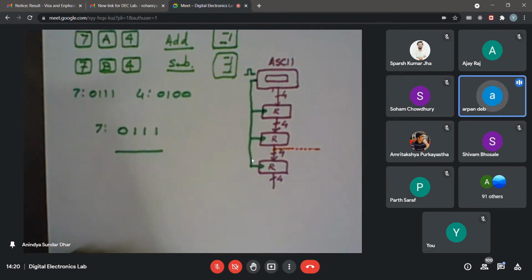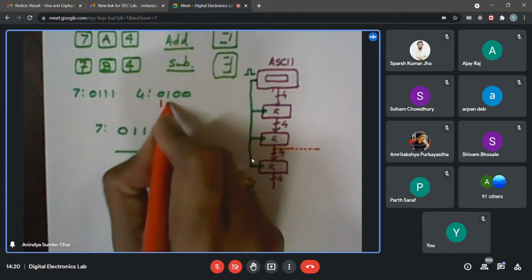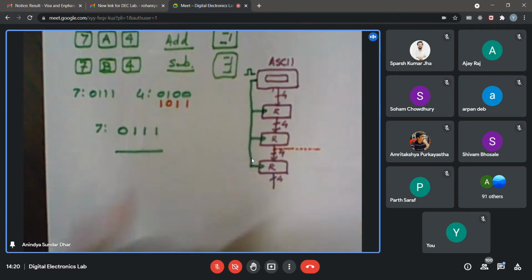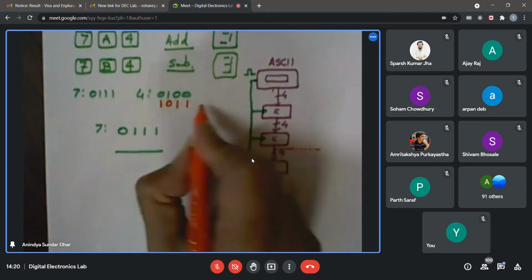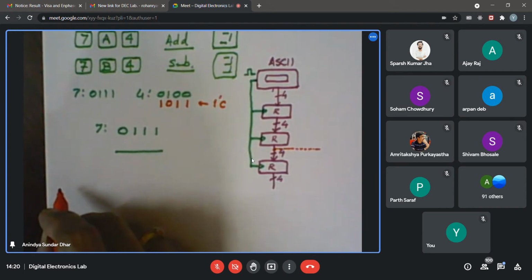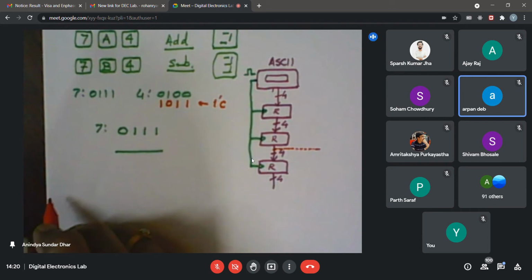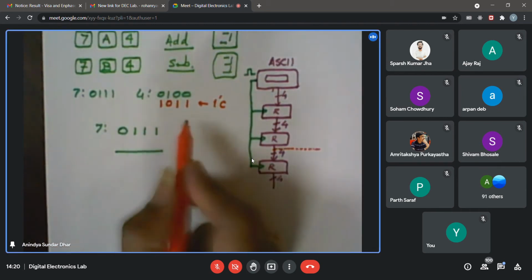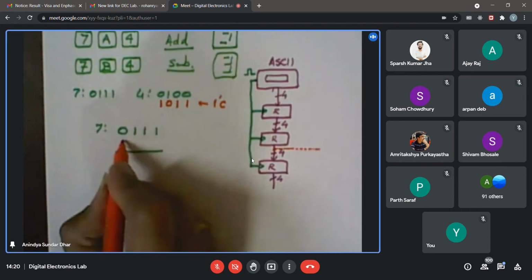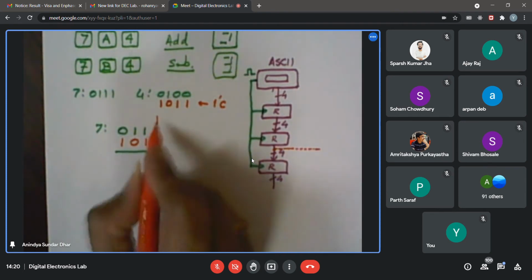For converting 4 to 2's complement, we'll first convert it to 1's complement and then add 1. 1's complement means a bit by bit complement, right? 0 will become 1, 1 will become 0. So 1, 0, 1, 1 is its 1's complement. I'm writing 1C. So how do I make it 2's complement? By adding 1. Either I can add 1 and show 2's complement, or because I have already written the 1's complement, I'm just writing this and I would add 1 also with that.